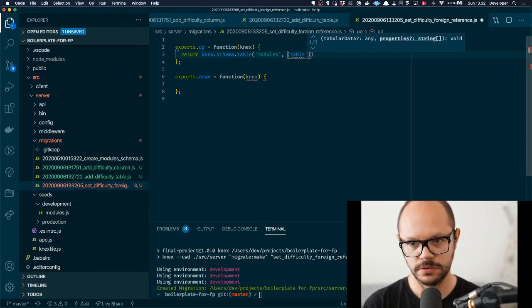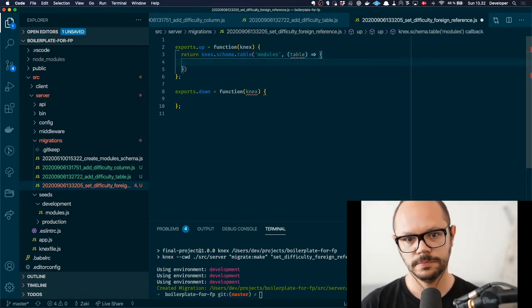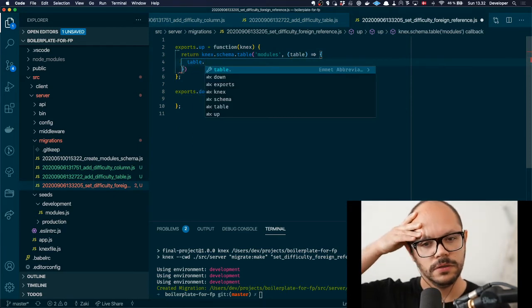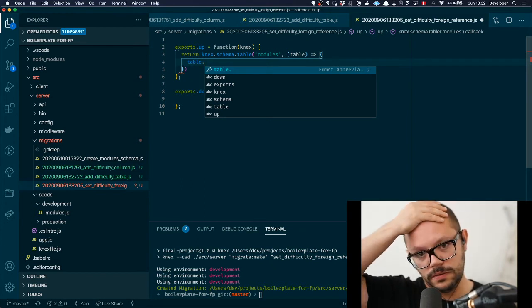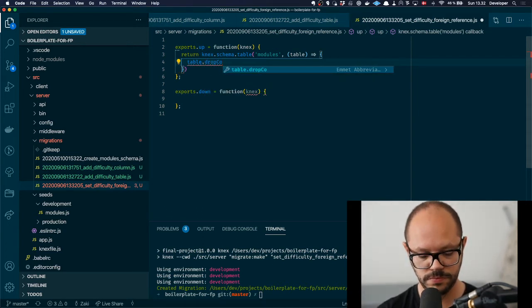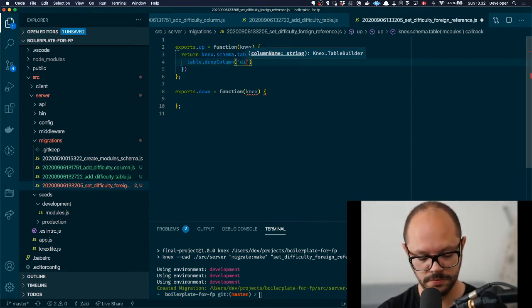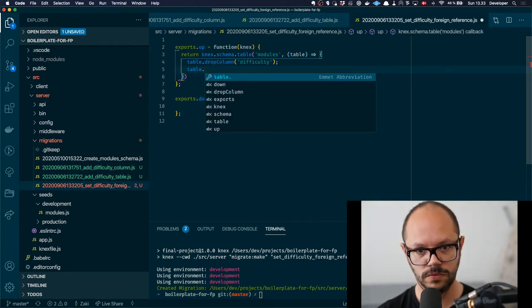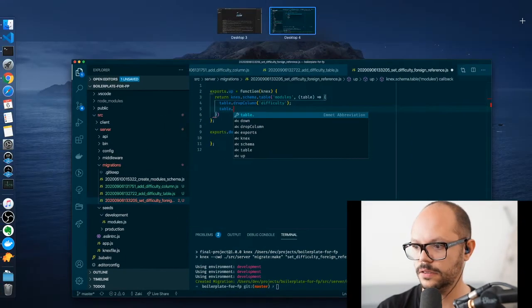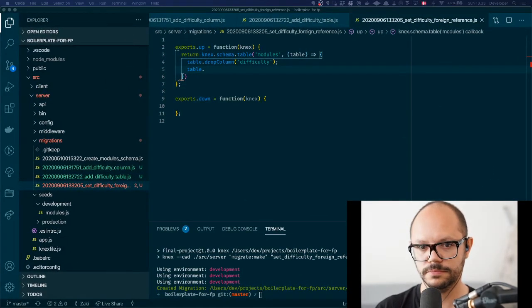Yes, like that. Table dot. So we need to delete the difficulty column. Drop column difficulty. And then we need to create a new column. It's just an ID column thing.